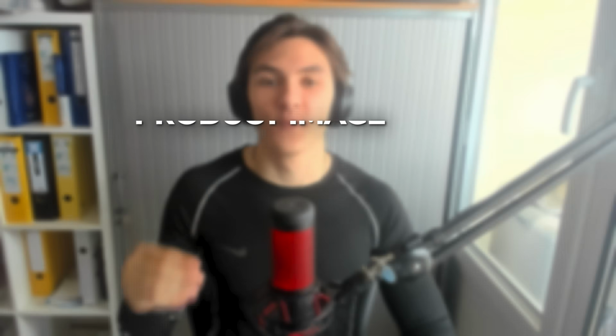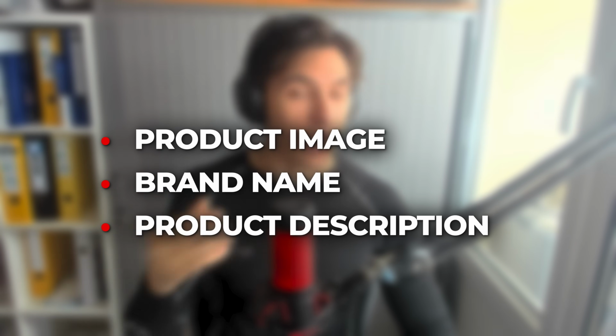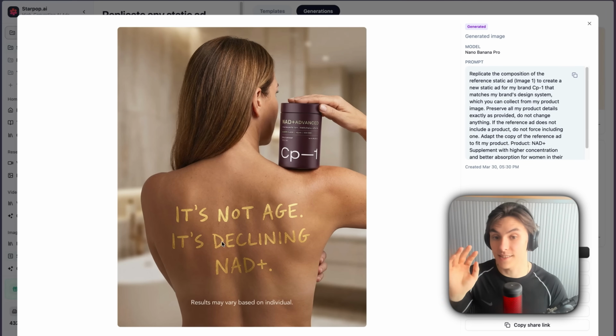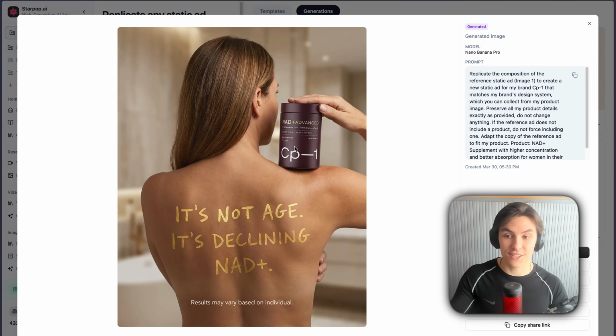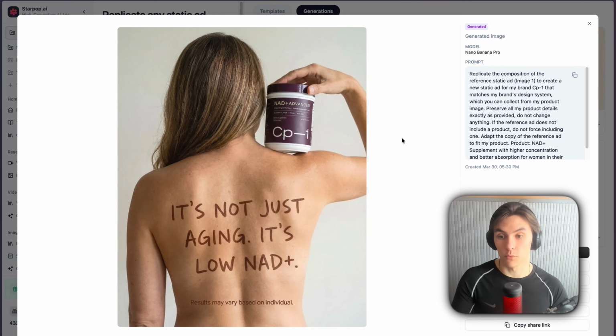Alright, now let's generate. So I gave it the product image, the brand name, and the product description, and just let it improvise. Okay, so the way it improvised these women, the text written directly on the skin, it's not age, it's declining NAD+. Everything about this is really well done. The skin texture, the lighting, it just looks incredibly realistic. Okay, and this is the second one. It's not just aging, it's low NAD+. I think the copy on this one is actually better, but it did mess up the product a bit. The good news is that we can really easily fix it.